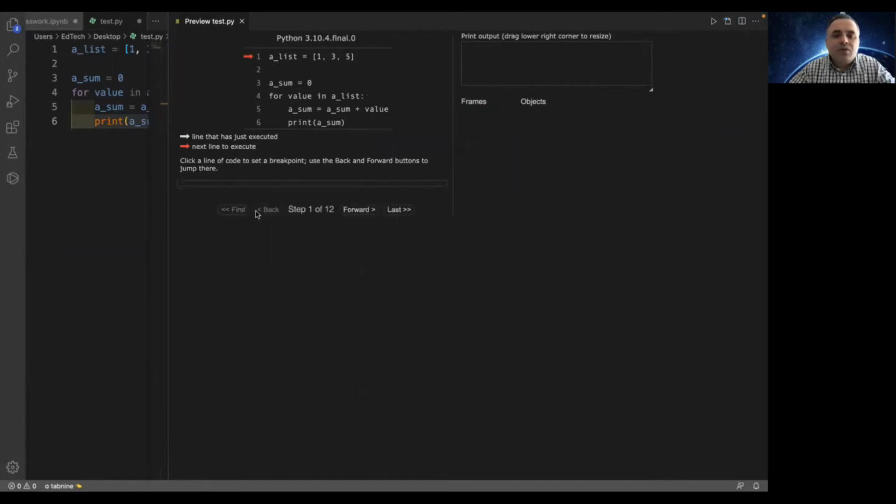Let me come all the way to the beginning. Now, we have our list here and we have our code here. So what happens first? First, this one is the list. It shows here the list. White shows what line we are on right now, what line was executed, and the red arrow shows the next line. So next we will come to this one. Right now, we have our list 1, 3, 5, good. Next, we executed this one.